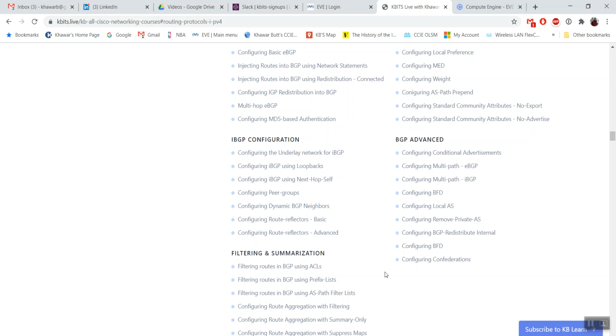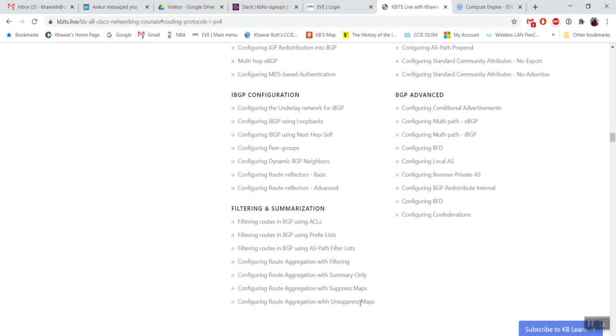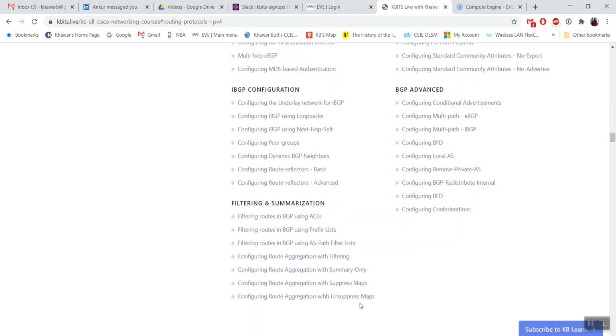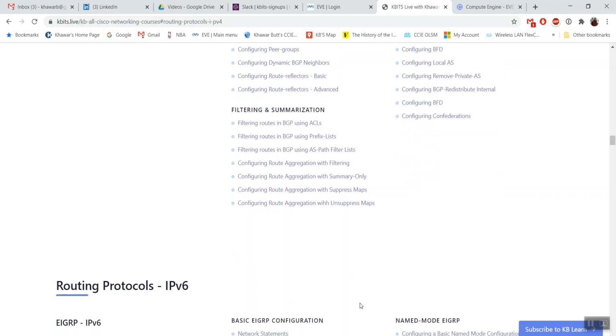What does that do? Confederations, multipathing using eBGP or iBGP, conditional advertisements with BGP. Everything is demonstrated to you guys. A whole bunch of different labs on summarization, AS path filtering, suppress maps, unsuppress maps, everything is covered over here. So you'll be an expert at BGP after this. And guess what? The whole thing is for a whopping $99.